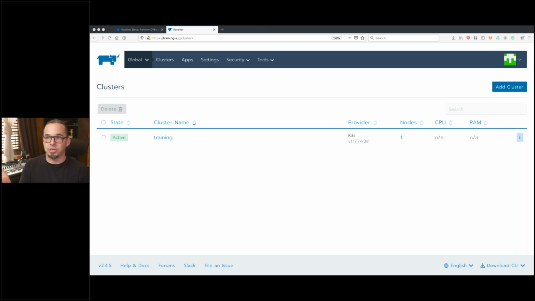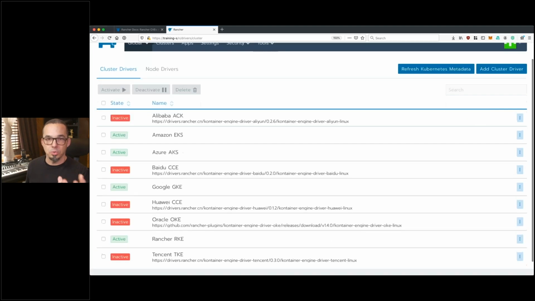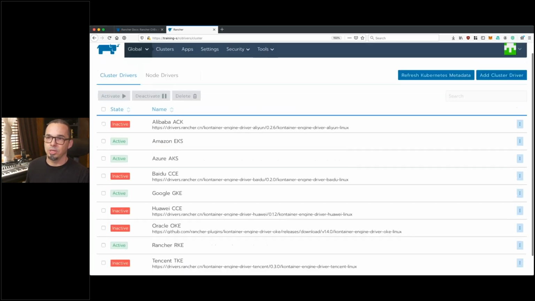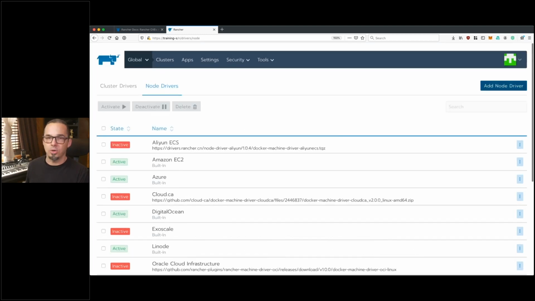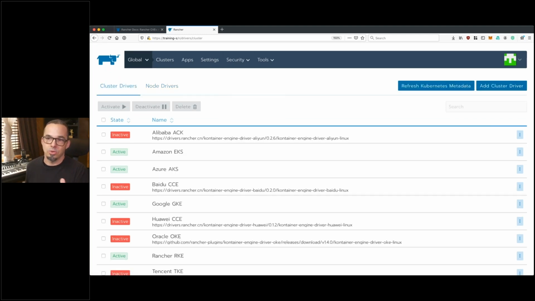Okay, so back to Rancher. The cluster's up, but at the global level, there's some stuff that I want to just run through really quick. If there are other infrastructure or cluster providers that you use that you didn't see in that list when we deployed the cluster, you can either activate them over here, or you can add node and cluster drivers. These are just Docker machine drivers for the node drivers. And so you can add them yourself and you can deploy wherever you want.